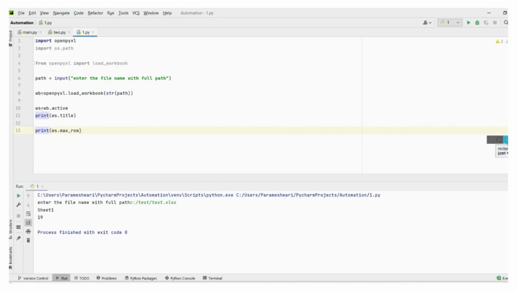Now if you see here, this is the method which is used to give the last used row of a specific sheet. The active sheet is stored in ws, so the active sheet's last used row will be displayed over here when I am using max row. Now I'm just going to run this.